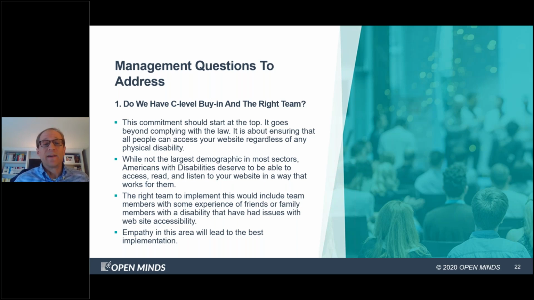The right team to implement. If you have people with a family member or a close friend that has some sort of disability and has had trouble with websites, getting that empathy in that area is going to be key to driving a really good accessibility strategy for your website.